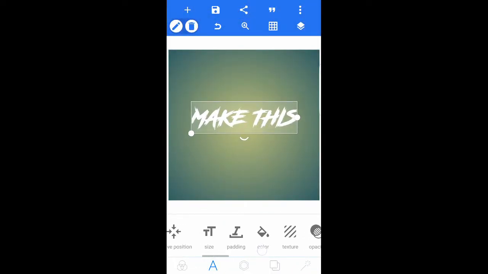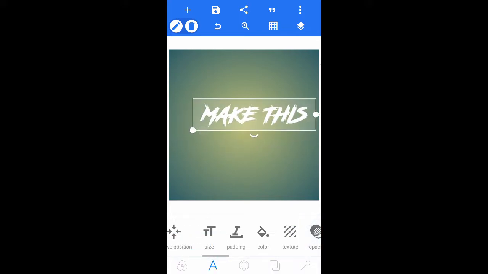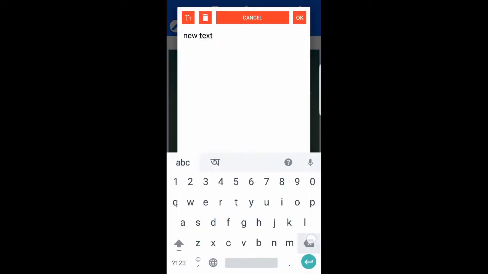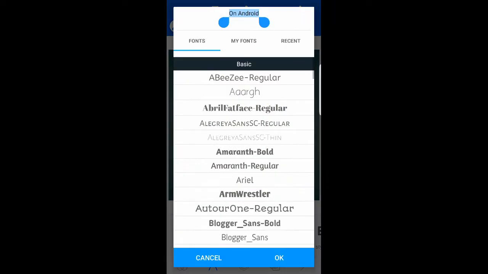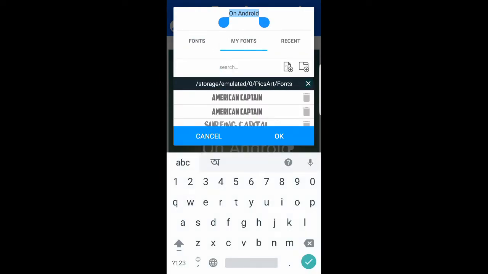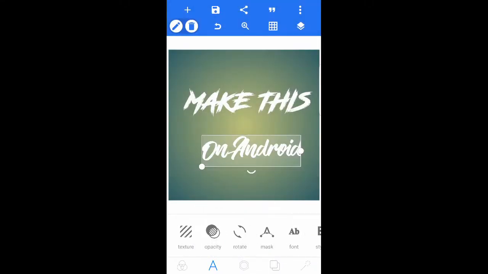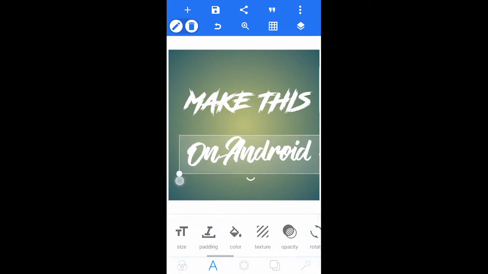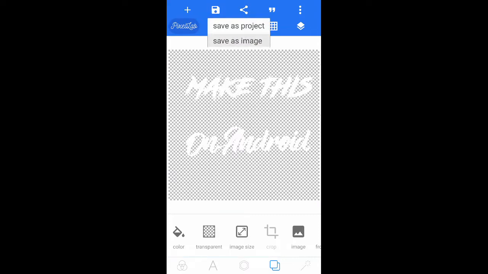After making this, you should go to padding and then increase the padding of this, and then make second text. It is on Android, and this font is also in the description. You can download it. Font name is Vendor. Okay, this is the font name. It is so cool. And then make the background transparent and save the image.